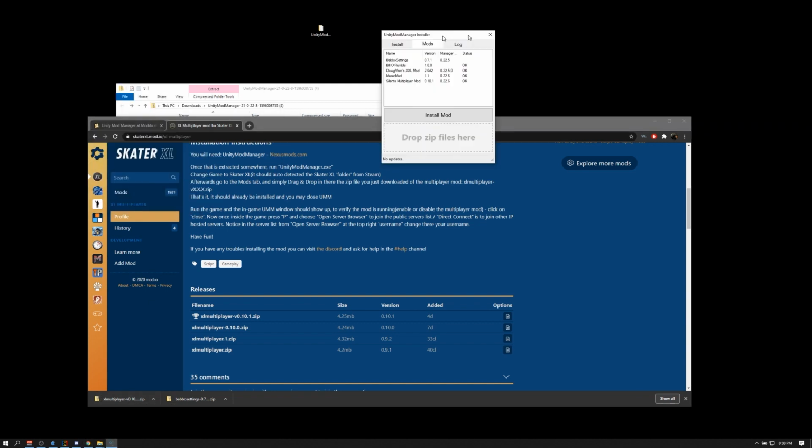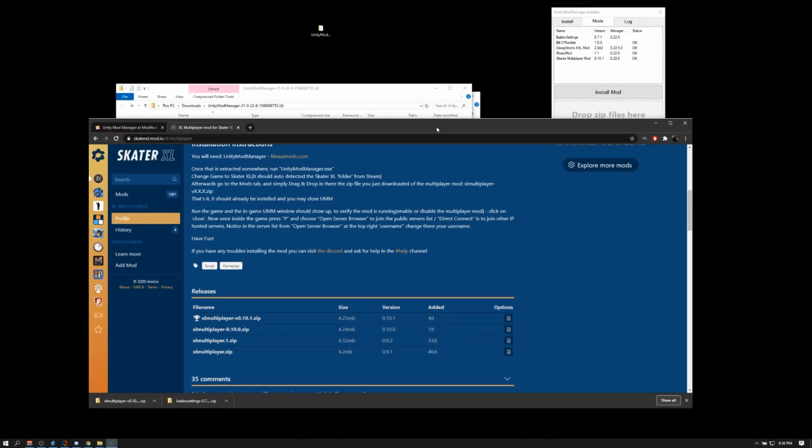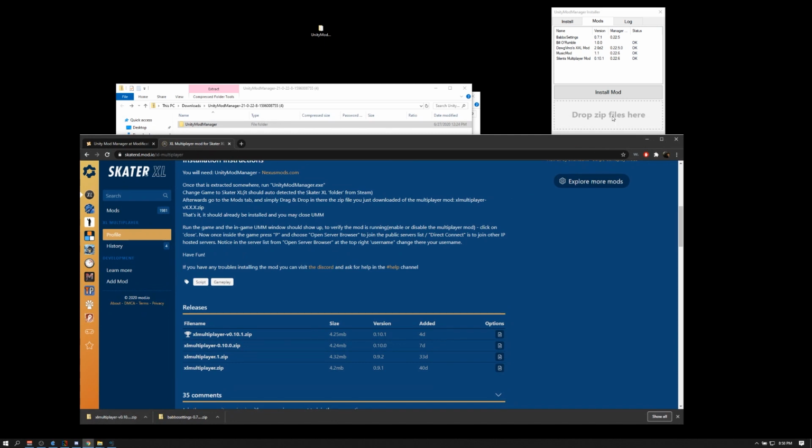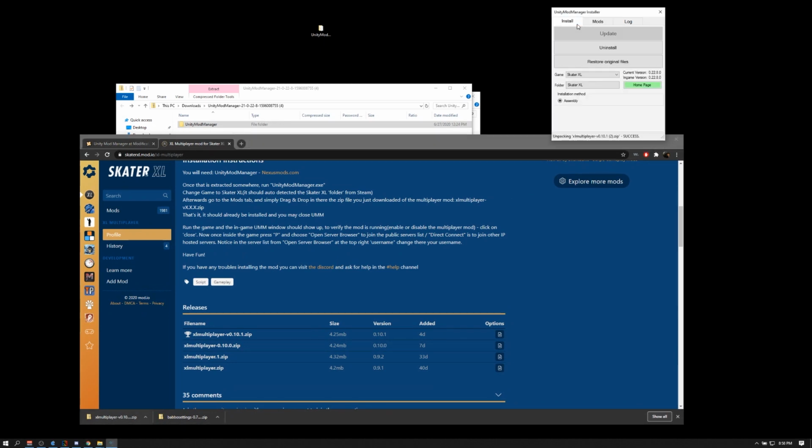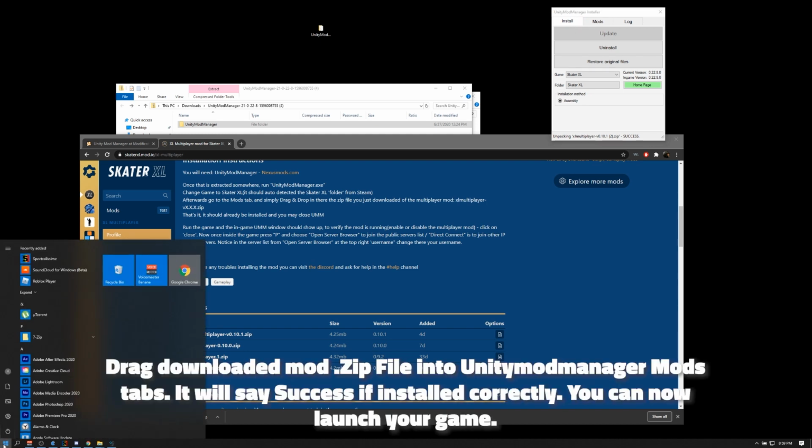called the mod. And now you can just drag this zip file straight to the mod portion of unitymodmanager. From there you'll get a message saying success, meaning successfully installed. Now you can launch your game.